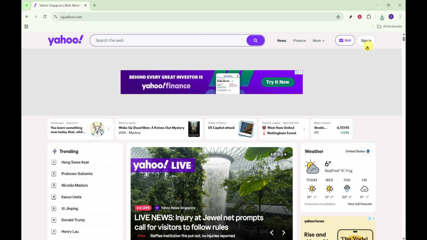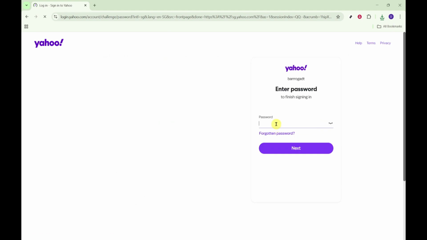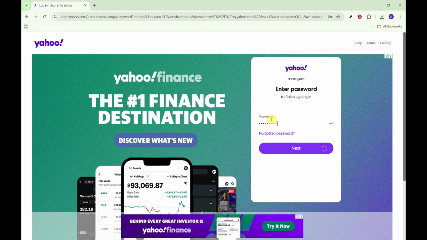Start by opening the Yahoo homepage in your browser. Look to the upper right corner and select Sign In. If you see the sign in prompt, click Sign In again to continue. On the login page, choose your existing Yahoo account if it's listed, or type your Yahoo email and enter your password. Complete any verification step Yahoo may request, like a code sent to your device.